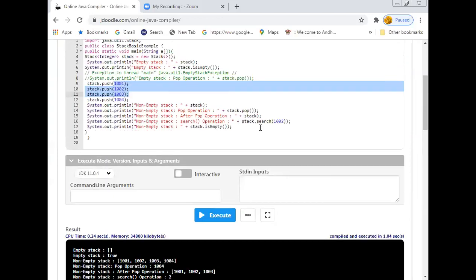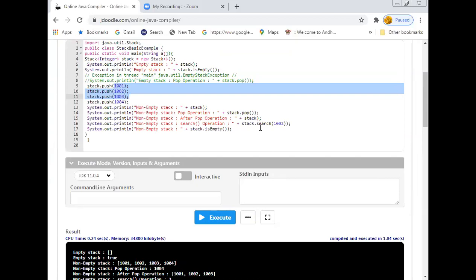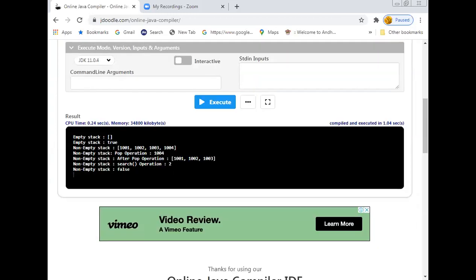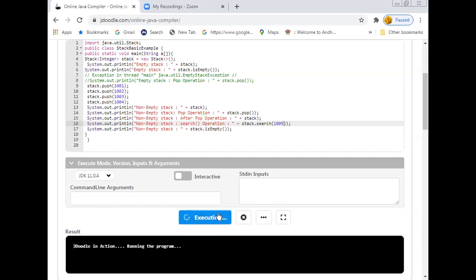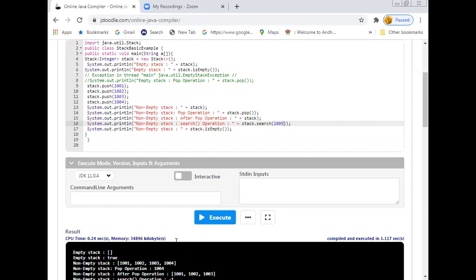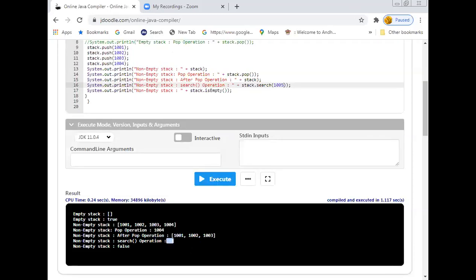And then now, as I told you, search. The search function is used for finding whether an element is present in the stack or not. So now I want to search for 1002, whether it is present in the stack or not. Yes, it is in the stack. That is the reason it displays the position in the stack, right? Now suppose I enter, for example, 5, which is in no way present. Let us verify whether it is correct or not. So -1. -1 indicates that the element is not present, right?